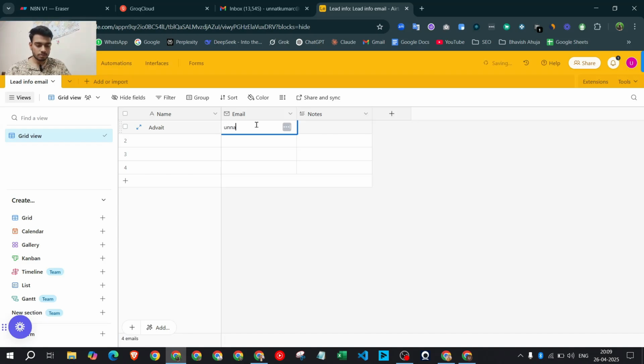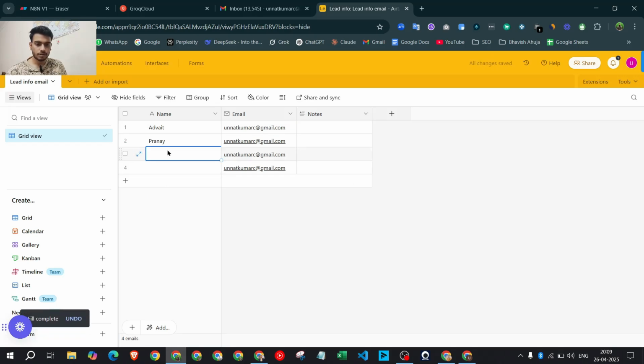And the email list. This is the email. Okay, we can also create some more data like Pranay. Let's just keep the email same for everyone. Okay, and now this is Rohit and this is Virat. Okay, so these are the simple lead information that we have.